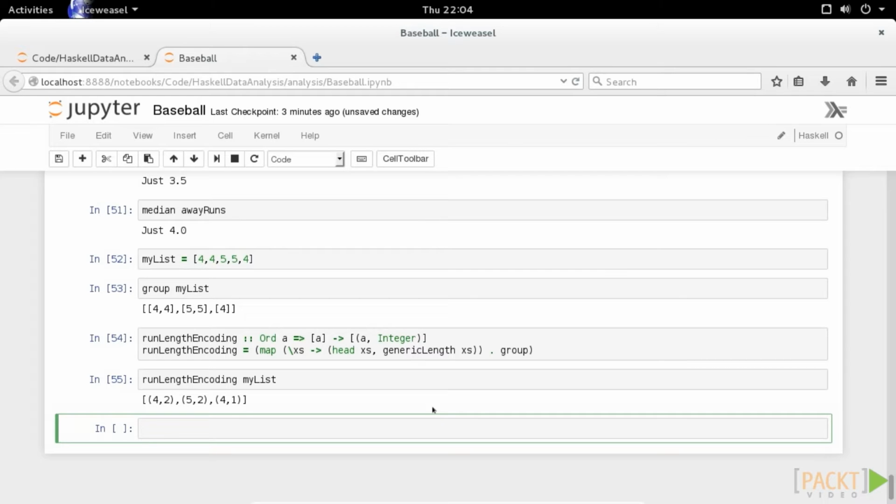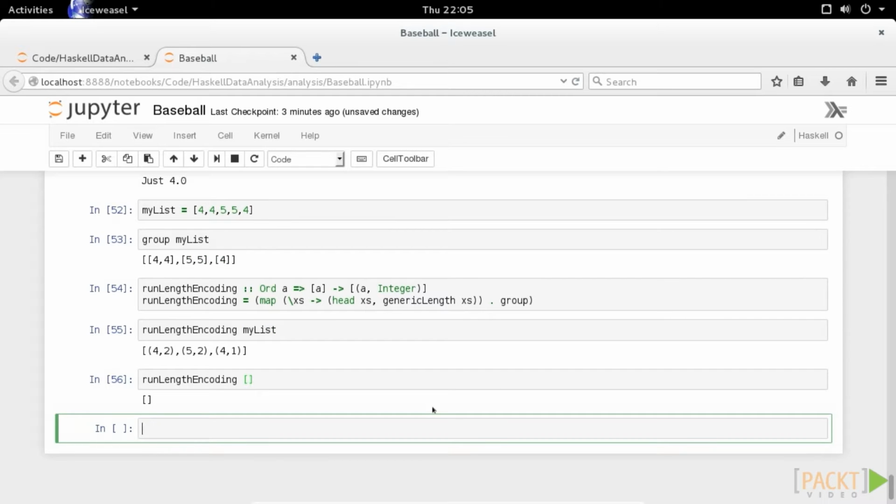where each element in order represents the element that is seen and how many times that element is seen. So 4, 2, 5, 2, 4, 1. There will be an even number of elements. And for convenience's sake, we group them in tuples. If I do run-length encoding with an empty list, I get back an empty list.